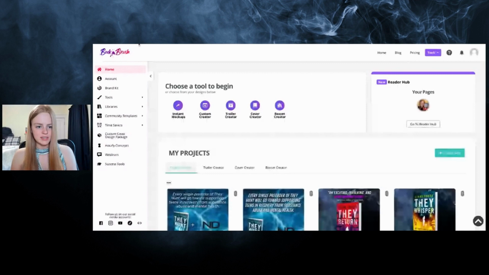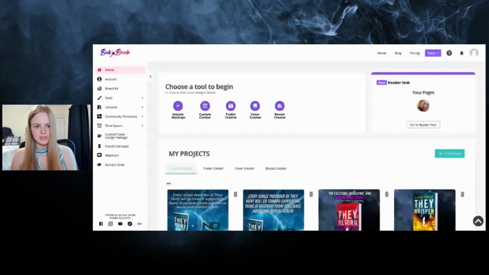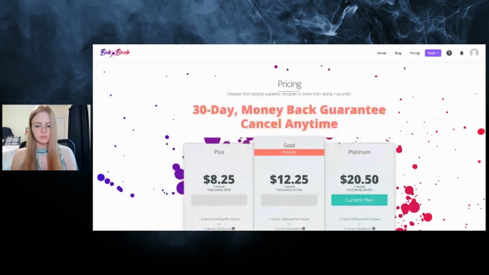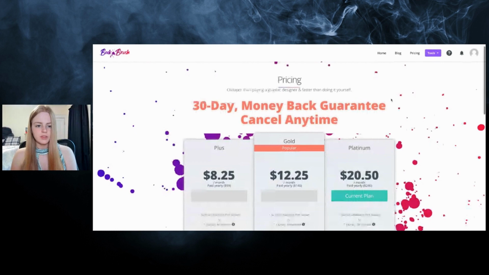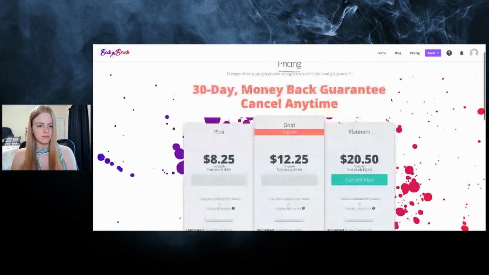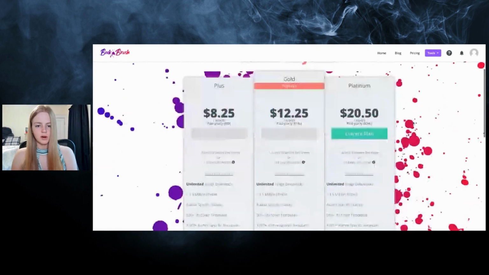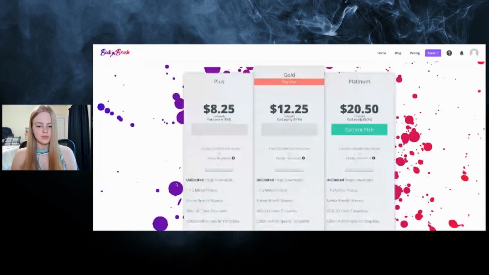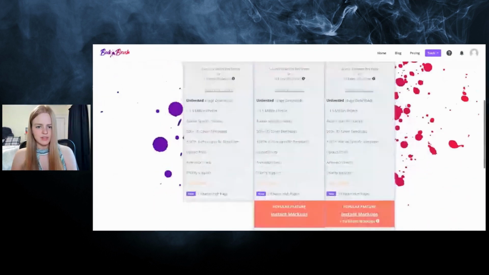All right, so this is my BookBrush dashboard. It's pretty straightforward. There are a bunch of different things that you can do here, but before we get into that, I'm just going to share with you the pricing of everything, just to be totally transparent on that. So this is the BookBrush pricing. There is a free plan, but if you wanted to upgrade to get some more fancy tools and things, this is kind of what everything looks like.